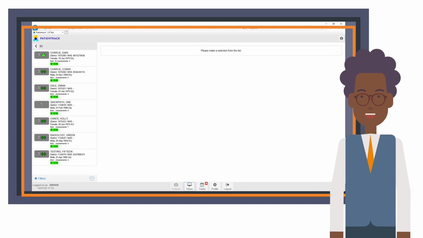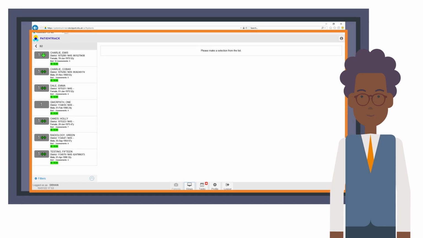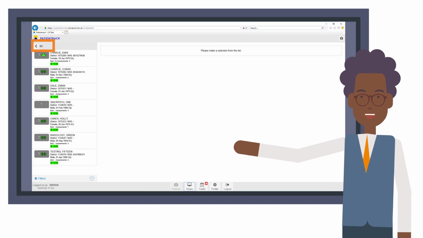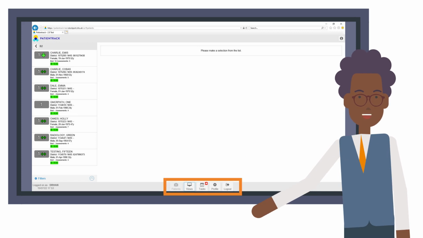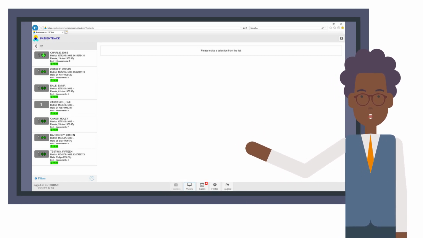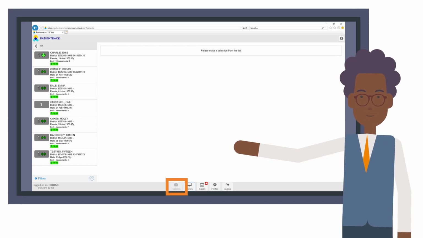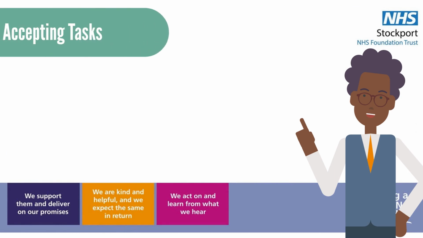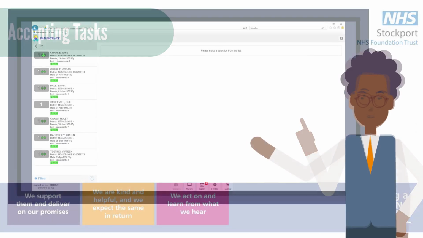As you can see, we are already logged into Patientrack. We're on the ward list for B2. Within this screen you have some options which appear as buttons. We are currently in the defaulted patients list. Notice the button is pressed down. Let's begin by looking at how we accept tasks.